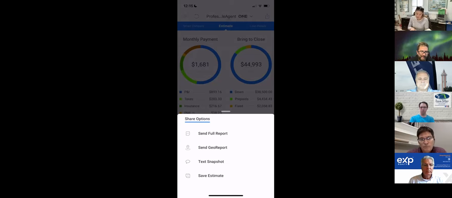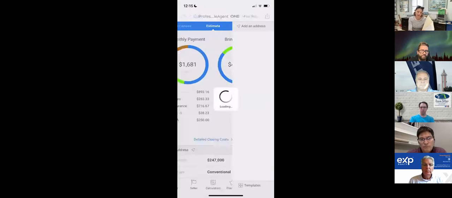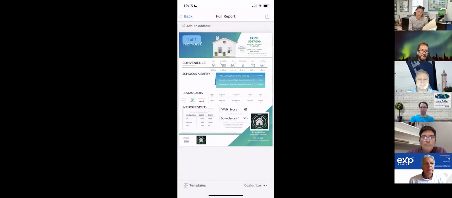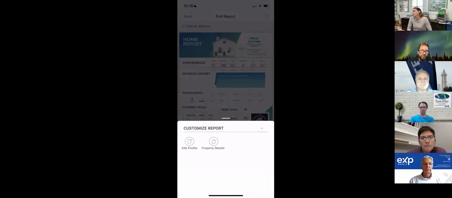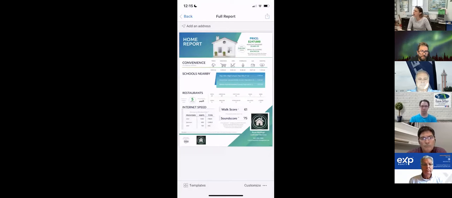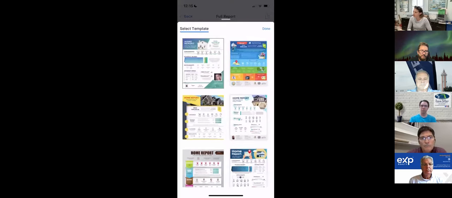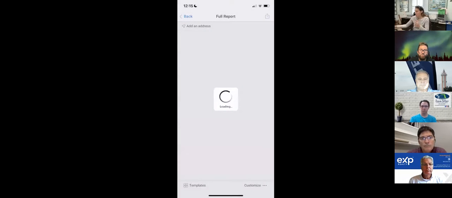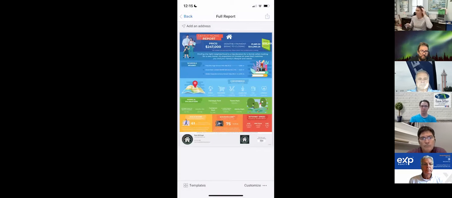The middle one, send geo report. If I click that and you put in an address, it instantly creates me a piece of marketing based on the local area that's fully customizable. In the bottom right, you can edit your profile and the property details. And there's tons of templates for this. So when I click on templates, I can see and look at and use all of these different ones just with the click of a button.